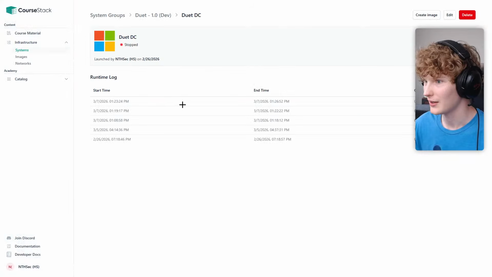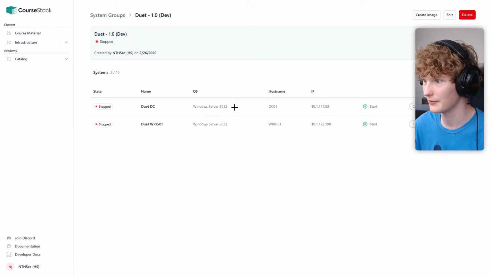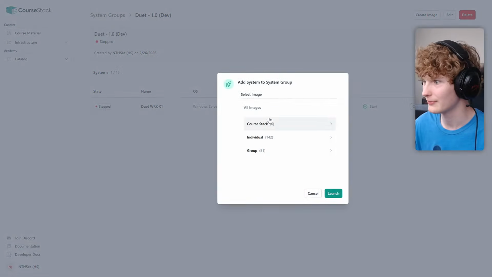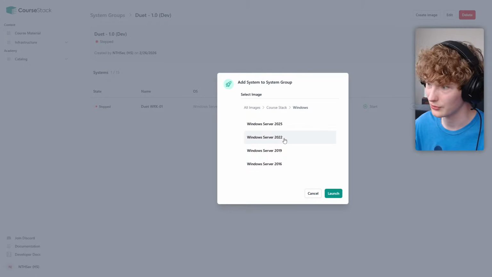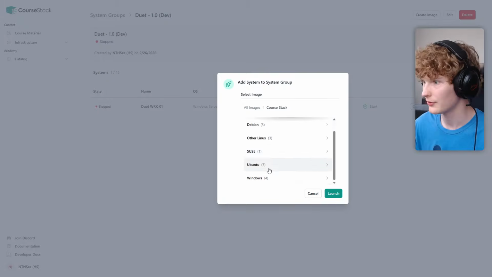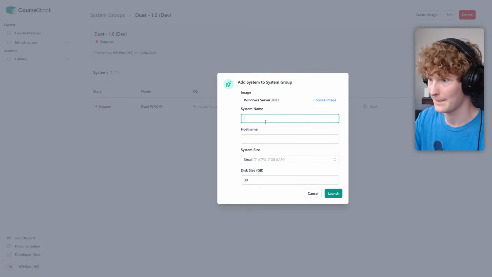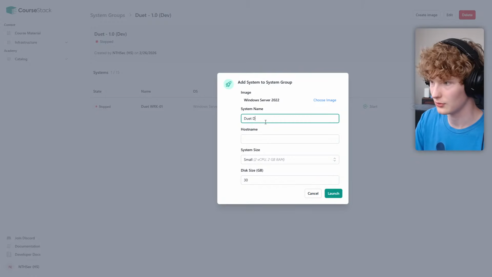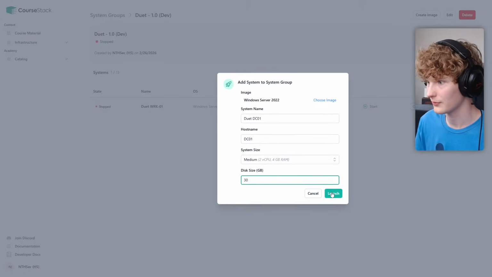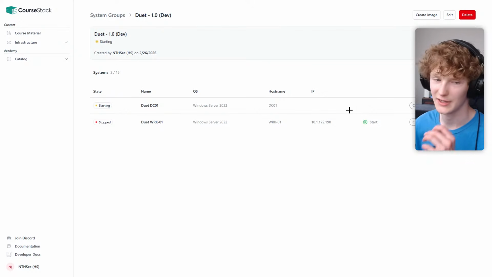It looks like I messed something up with my configuration, so we're going to delete it and make another one. We're going to add system, core stack, Windows Server 2022, I think, right? Yeah, Windows Server 2022. System name, DC01. We'll make it medium. I wonder if I have to make a bigger disk size because it's a domain controller. Let me change that to 60. Let that boot up.